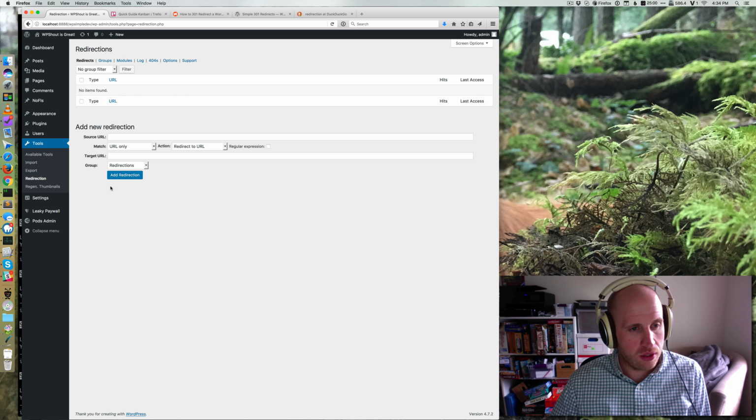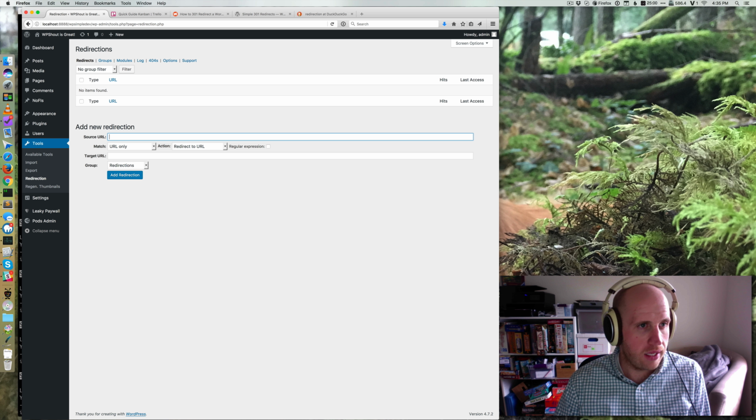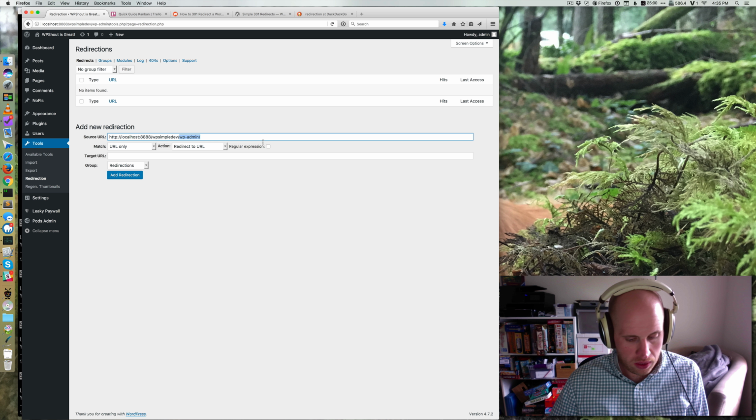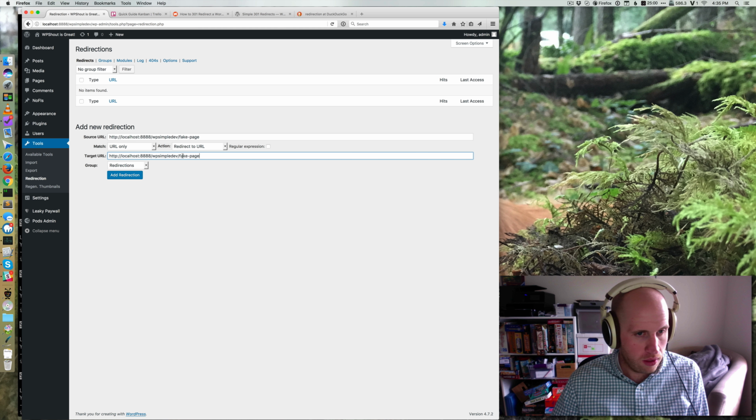redirection plugin, and under Tools Redirection, I have the ability to set a URL. So let's take something simple, like let's redirect on this sample site. We'll just go from fake page, and we're going to point it at real page. No, a sample page. I think I actually have a sample page.